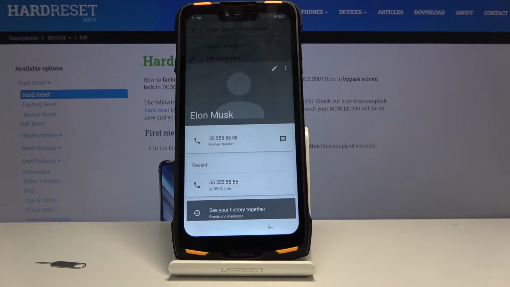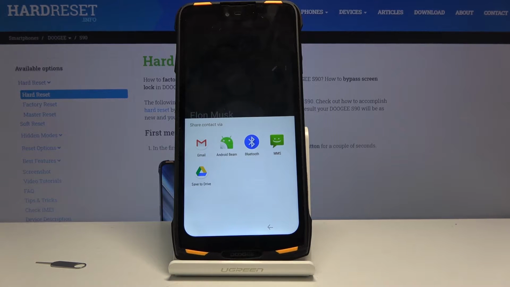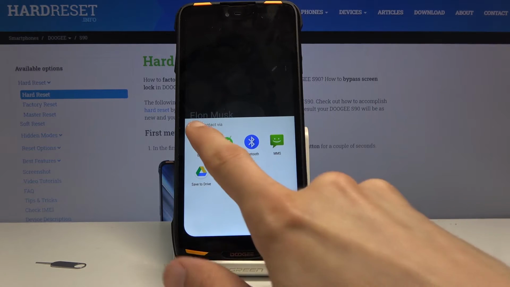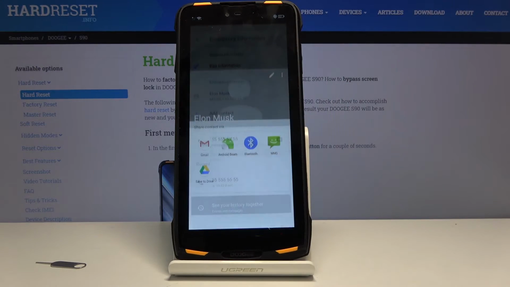Tap on the contact itself, tap on the three dots, and go to share. And share will bring up a couple options right here, different ways of sharing. And you want to hold, I highlight the word hold, the Gmail icon. This will bring up the option right here to open up info.